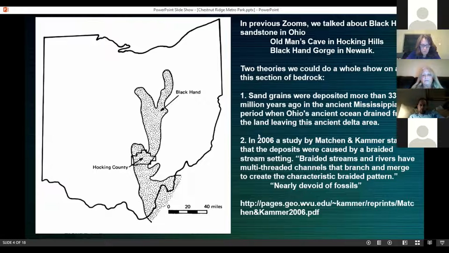But when I was doing some research for this and looking into the park more, there was a study in 2006 by Machen and Cameron. I have the PDF of that we can put on the website. It says that, we always said it was like an ancient delta area from the ancient ocean covering Ohio. The deposits were actually caused by a braided stream setting. So I had to look that up. Braided streams and rivers have multi-threaded channels that branch and merge to create a characteristic braided pattern. So by following it, that's how they think that was actually a braided stream or braided river.